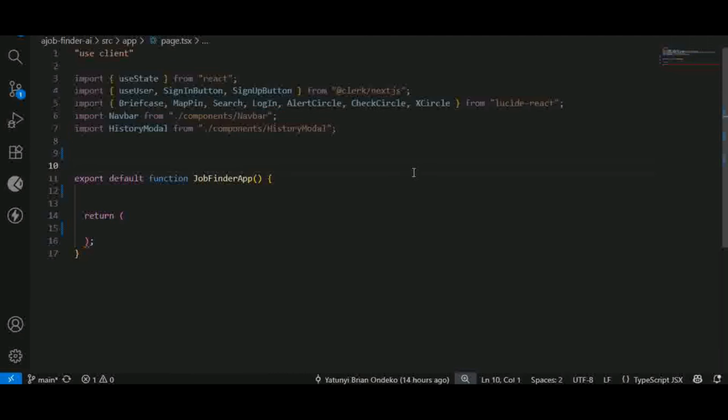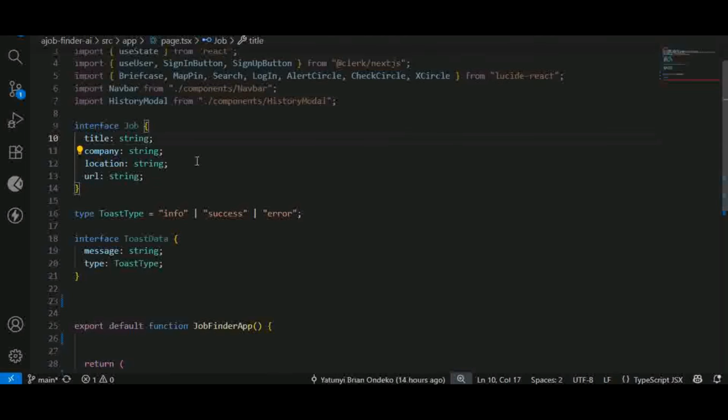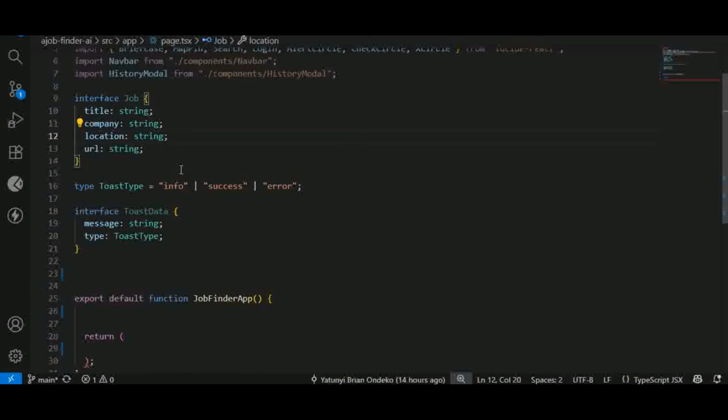Okay, so after having done that, I also want us to do the interface of the job. So we're going to have a title, which is the title of the job, which is going to be a string, and then the company, which is going to be a string, and the location, a string, and then the URL is going to be a string. Okay, if you don't know what I'm talking about with strings, you need to go and learn your JavaScript a little bit, and then you'll be able to know what I'm talking about.